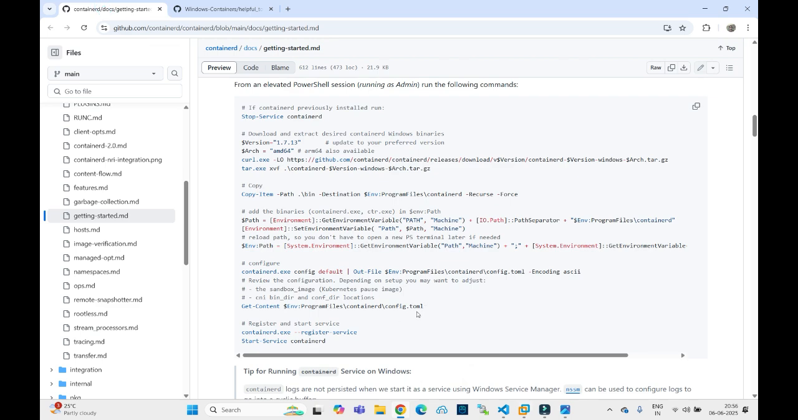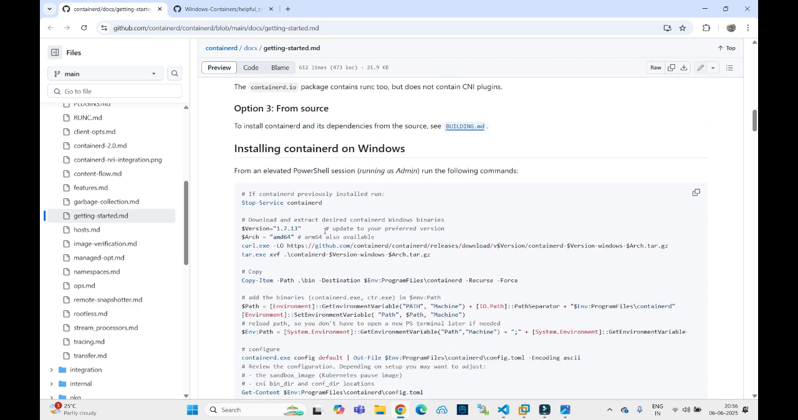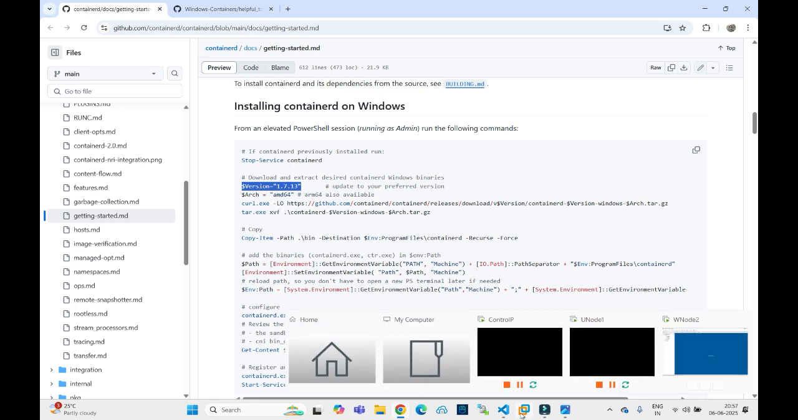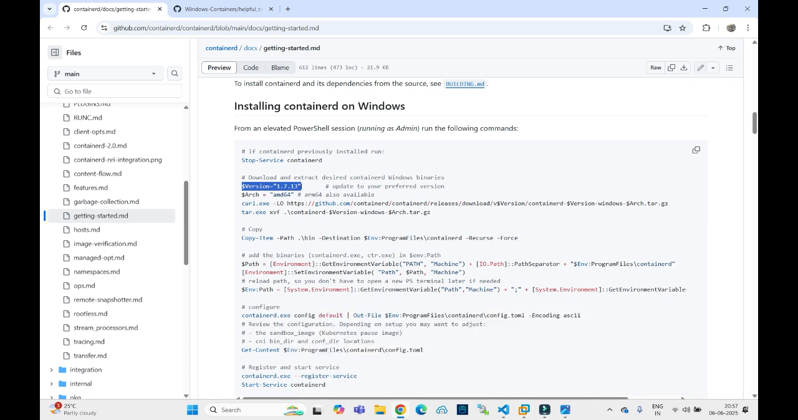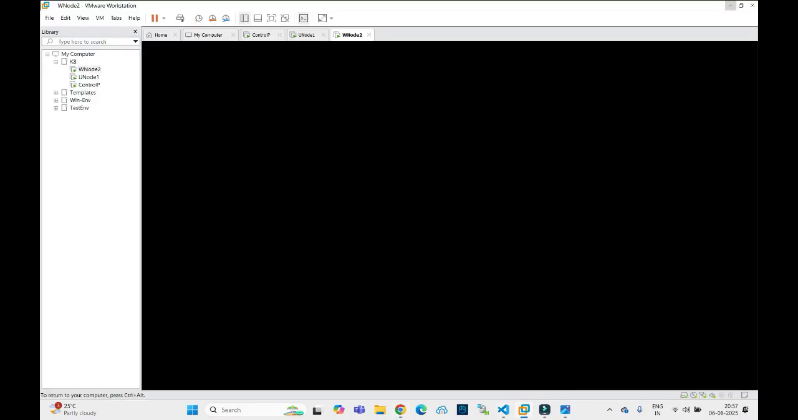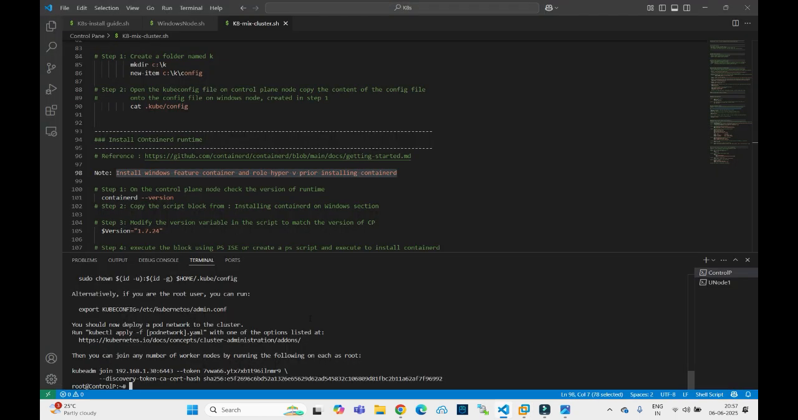And one more thing, in the first script, there is a version variable which is 1.7.13. However, in our control plane, we are running containerd version 1.7.24. So we will update this variable before we run this script to match the version of runtime on both control plane as well as the Windows node. Okay, let me check. Okay, that is restarting. So our roles and features are installed. That's a good thing. Our cluster is built.